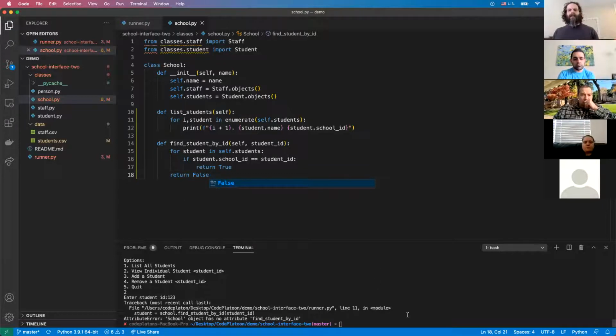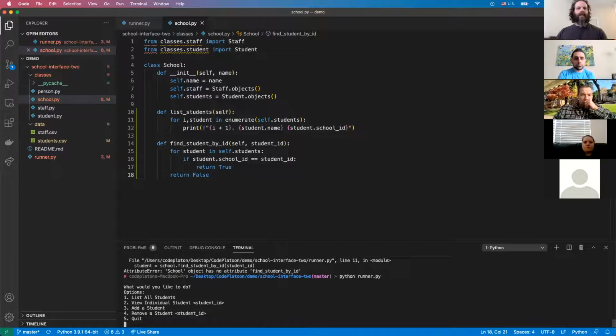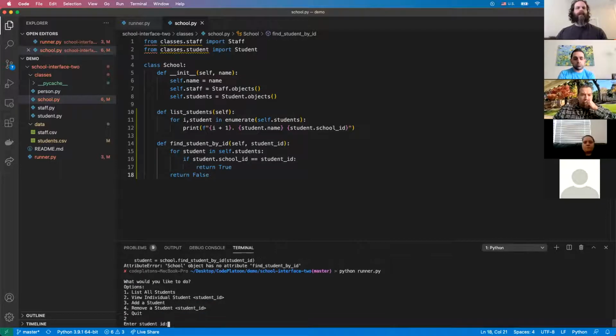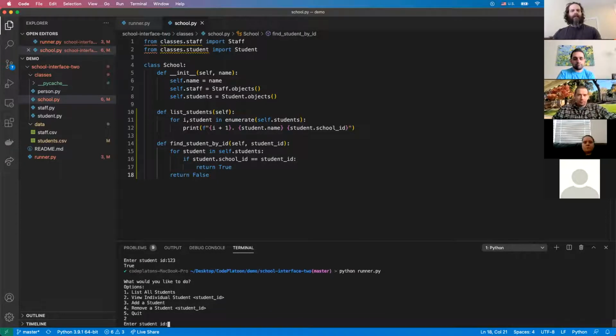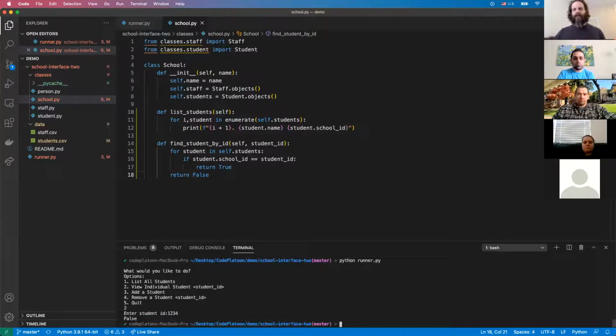So that should work. Let's give it a try. We'll run our runner again. We'll try number 2. Okay, we don't get an error. That means that the method exists. We'll try adding our 123 ID, and we get true. We can try running that again with a false 1, 2, 3, 4. We don't have anyone 1, 2, 3, 4, and it returns false. So it looks like that basically works right now.